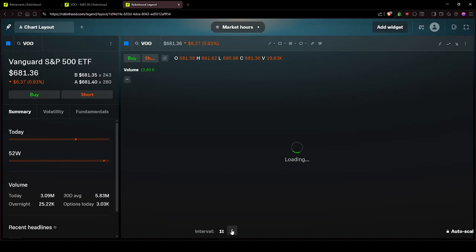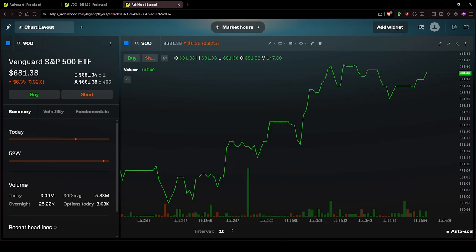Remember, analyzing volume alongside price changes can provide deeper insights into market trends. That's it for this tutorial on how to see volume in Robinhood.